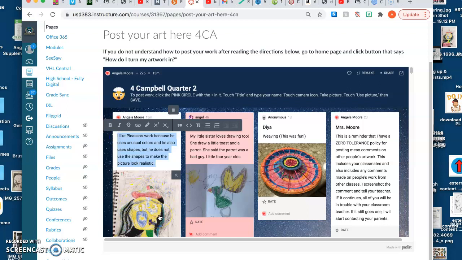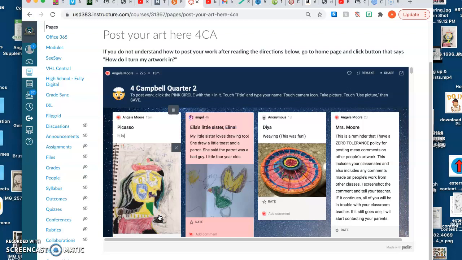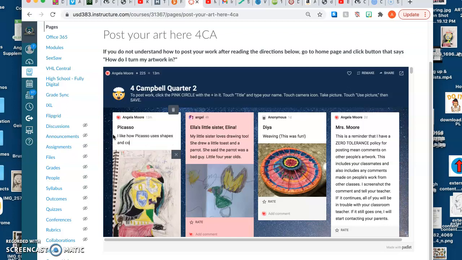Now, if she had written something like, "It is cool," that does not tell me why you like the artwork. I agree, artists' work are cool. Picasso's work is cool, but that doesn't tell me what you liked about it. I want you to write something that uses art words like, I like how Picasso uses shapes and color in his paintings.